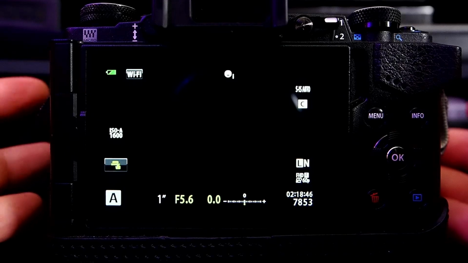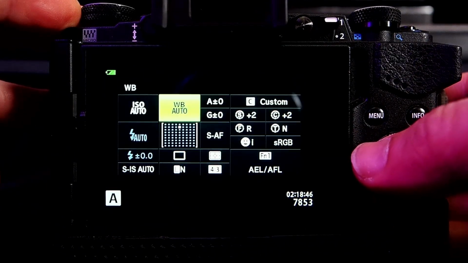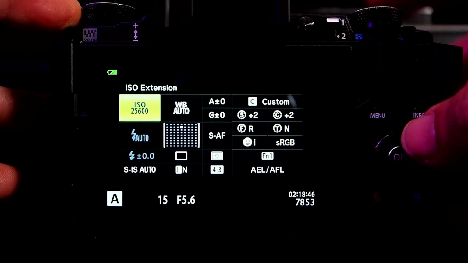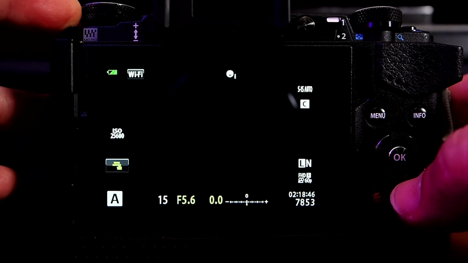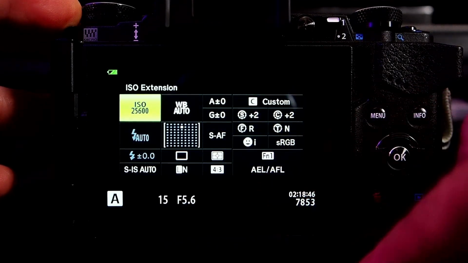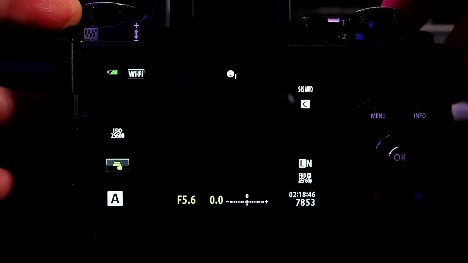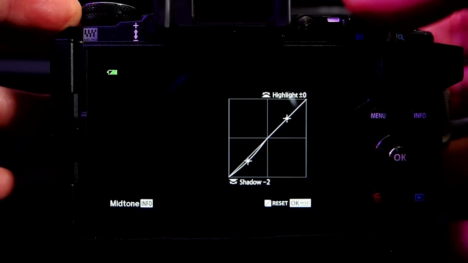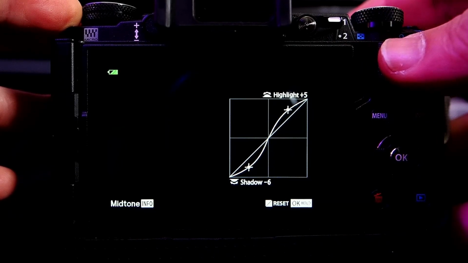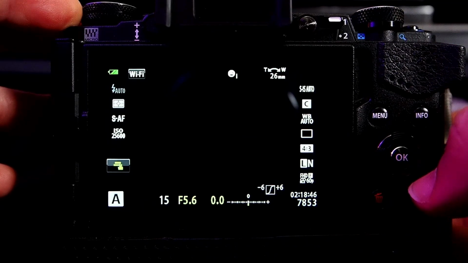All right, so that wasn't terribly convincing, so I actually do a couple of other things. Let's go into the super control panel, and I just use ISO 25600. And then I go into the highlight shadow menu. Now on the EM10 Mark IV, you actually can access highlight shadows directly through the control panel. But on my camera, I'm going to have to push the highlight shadow button. And I'm going to dial in -6 and then +6 on the highlights. And now let's take another picture.